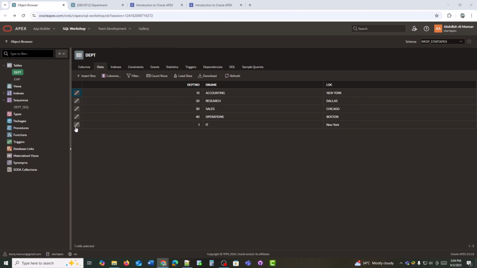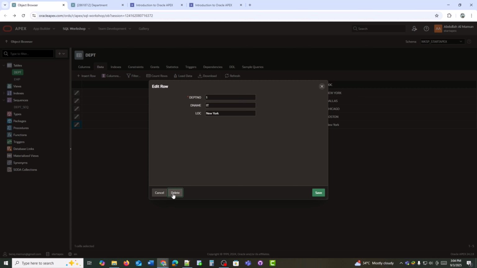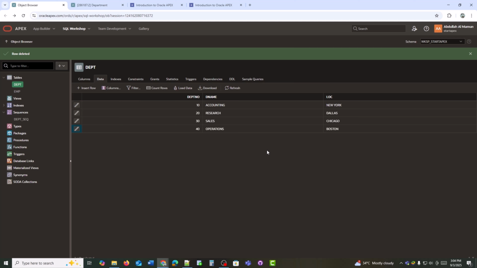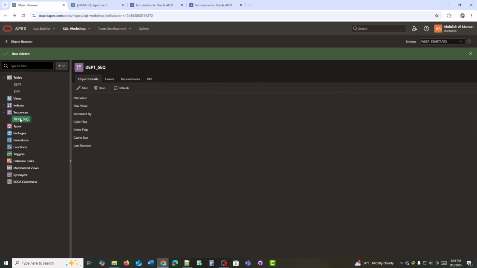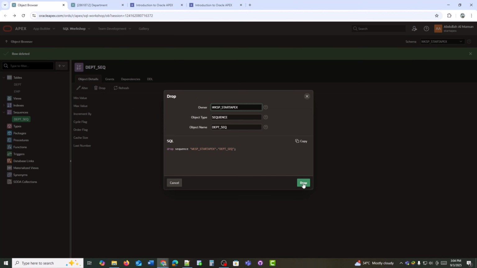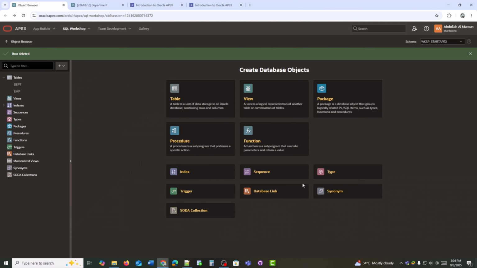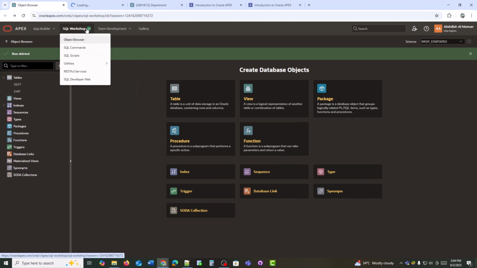Earlier, we saw that the sequence generated 1, while my manually entered values were 10, 20, 30, 40. To fix this, I first deleted the wrong record. Next, I dropped the old sequence because it was starting from 1. Now, I am creating a new sequence.